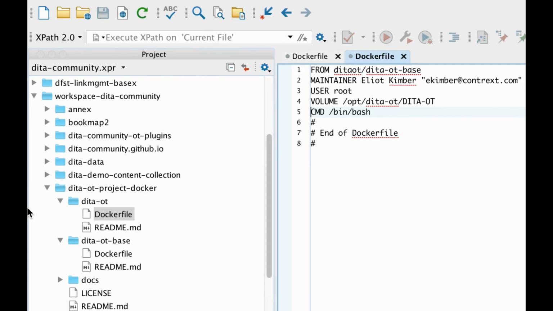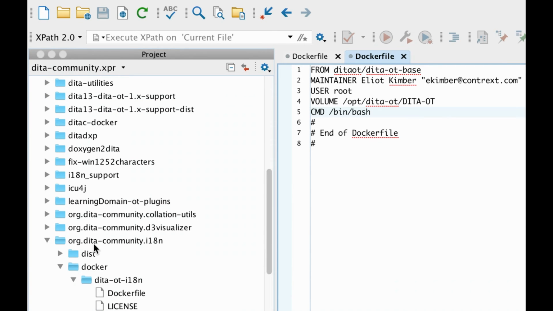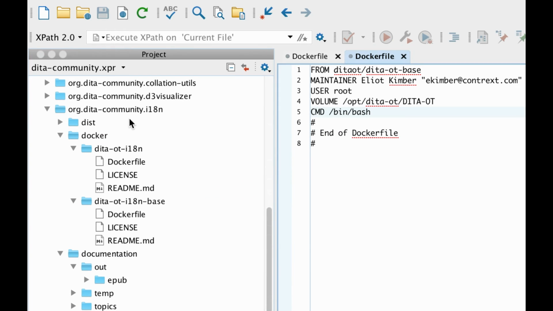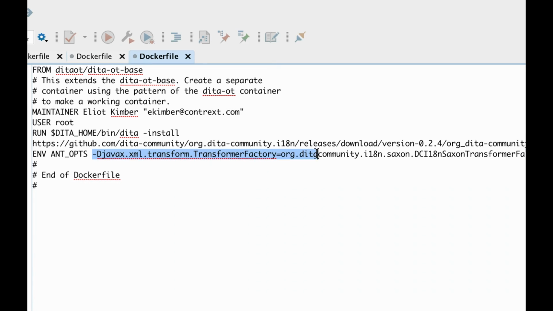Yes. So, as I was saying earlier, when I was trying to disrupt Robert's talk, I've created a new plugin for internationalization. And it does really cool stuff, but it requires a really tedious configuration change. In particular, it requires that I set this Java property to something different before running the toolkit. But here, I can do that in a Docker file.